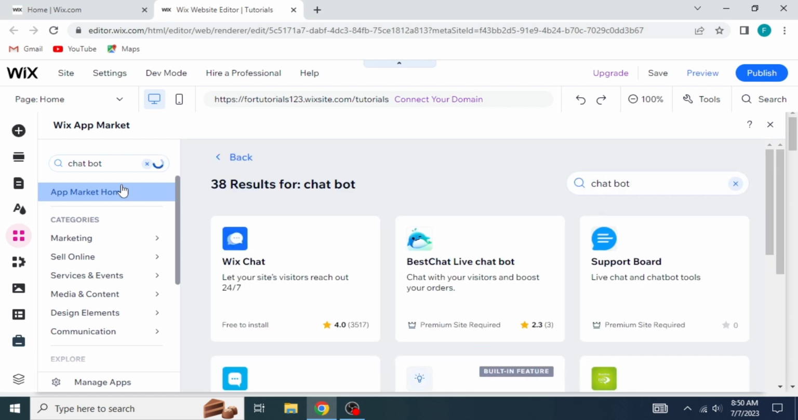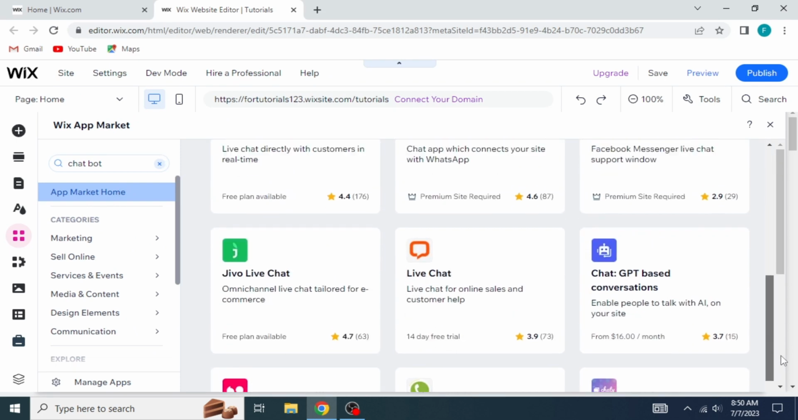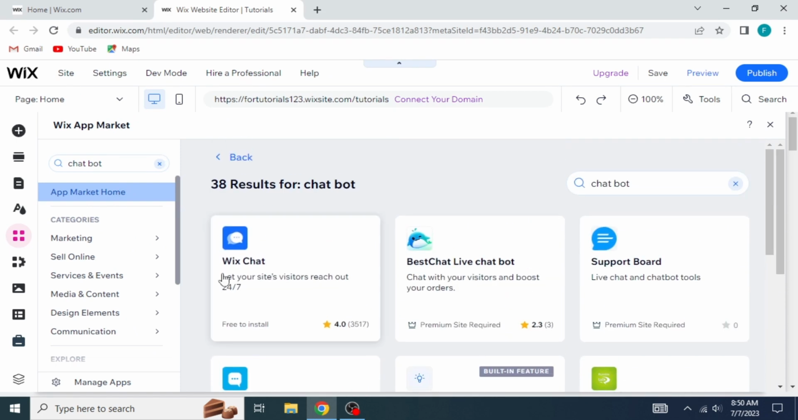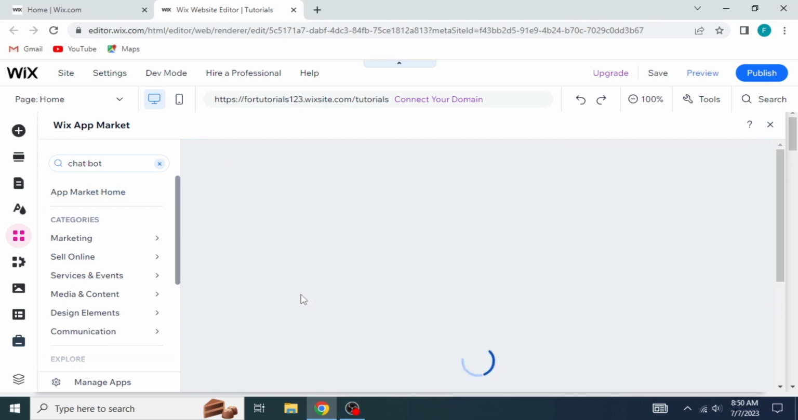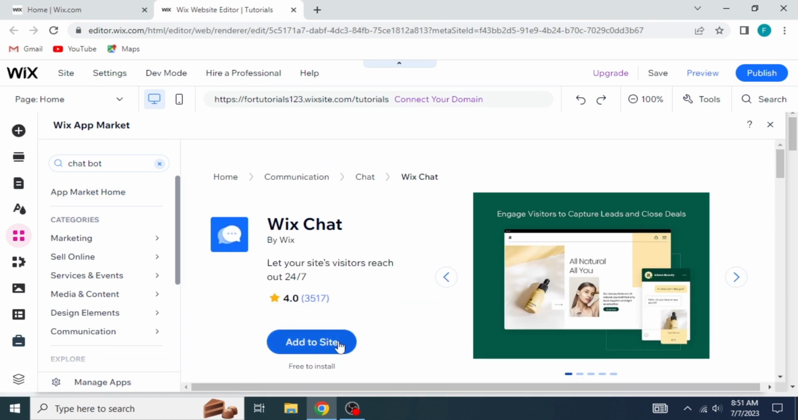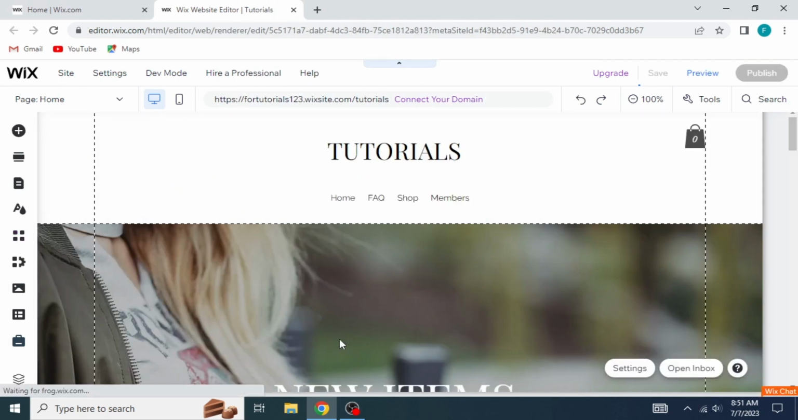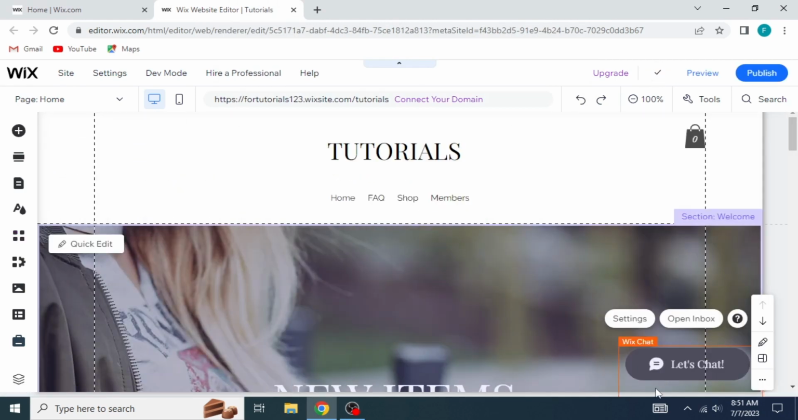Now you will see a number of chatbots appearing on the screen, but what I will personally recommend is Wix Chat. Now just click on it and then also click on Add to Site. After a small loading process, you will see that it will appear on the bottom right corner of the screen.